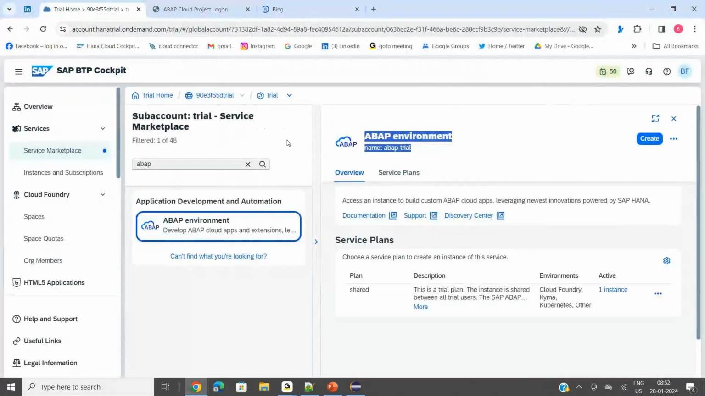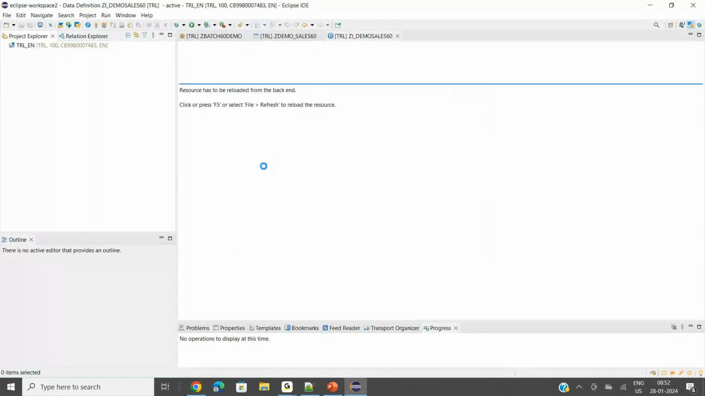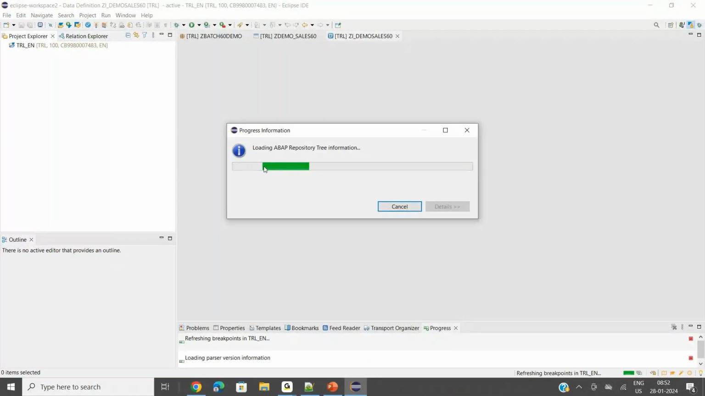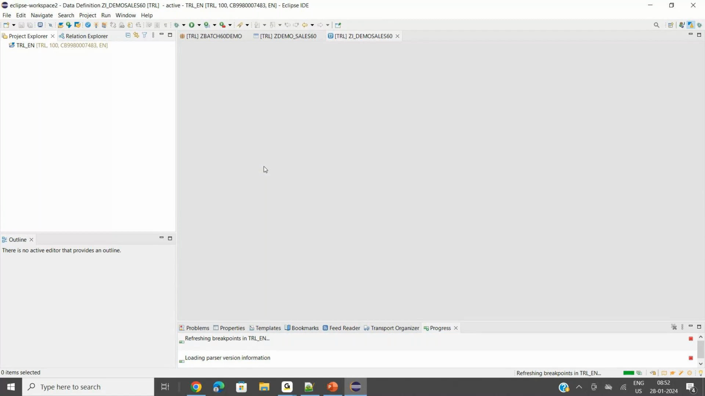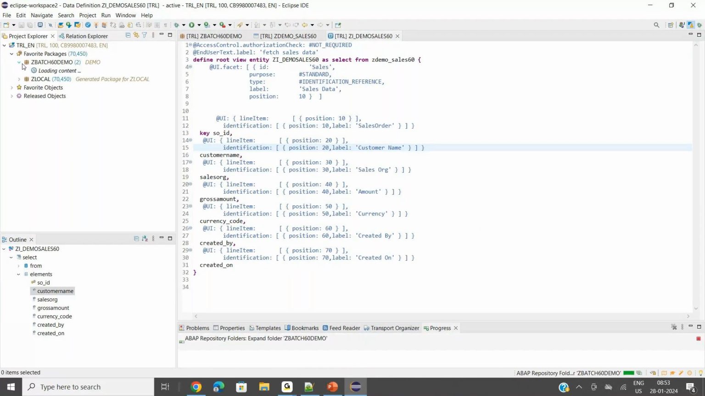So I already opened that, and that is the reason. It logs in automatically, and then it opens here automatically. So I'm opening that cloud instance of ABAP here in Eclipse. Okay, so now go to my favorite packages. This is the package, this is the CDS view. And right click, I'm going to create a behavior definition.